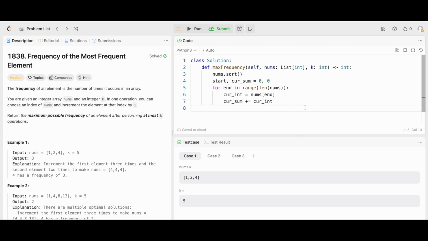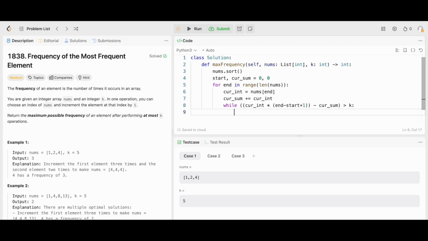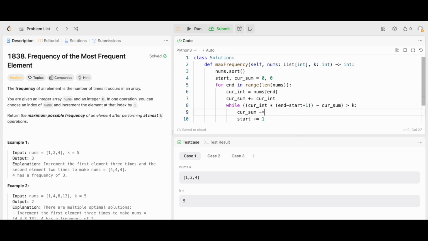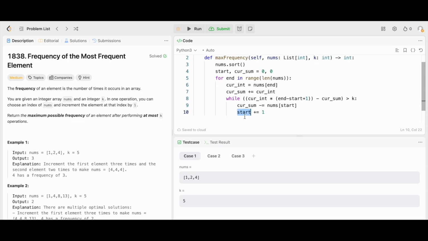So while the number of operations needed is greater than k, we need to shrink the sliding window because we are allowed only to make at most k such operations. So we reduce the size of the sliding window by moving the start pointer by 1. Before moving the start pointer, we need to subtract it from current sum. So current sum minus equal to nums of start. And we can keep moving the start pointer as long as start is less than n and the number of operations needed is more than k.